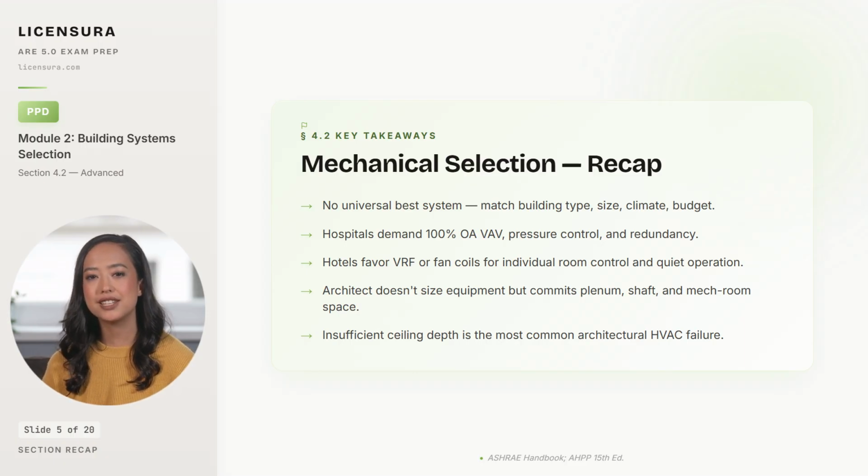Hospitals demand a specific combination: VAV with 100% outside air, strict pressure relationships, central plant redundancy, and continuous infection control commissioning, and none of those requirements are negotiable. Hotels and other quiet room programs favor VRF or fan coils because the equipment can sit outside the occupied space and individual room control is built into the system architecture.